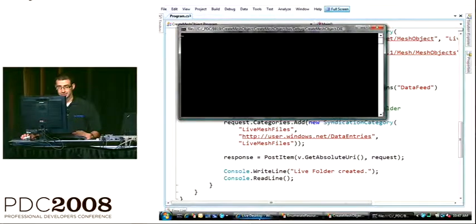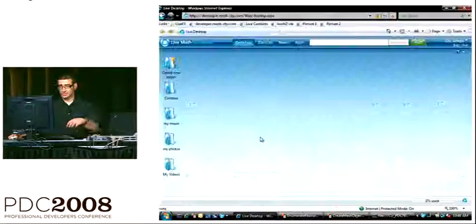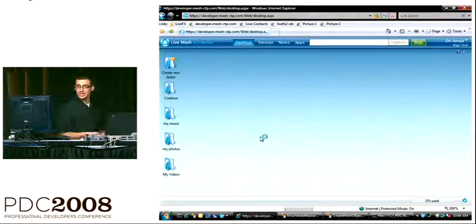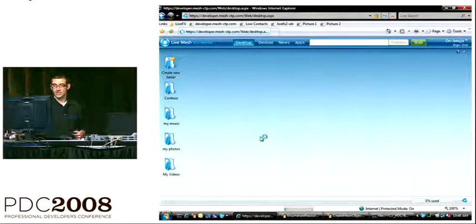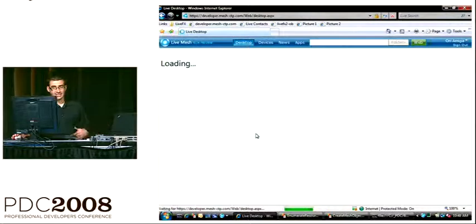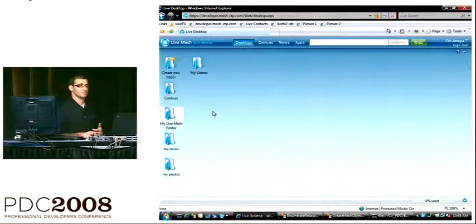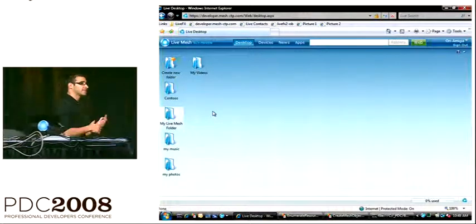Let's go ahead and run that. And all we did there, let's go to my live desktop, hit refresh, and hopefully my new live mesh folder will show up in here. There we go, pretty simple. And we didn't put any data in it, but the folder is there.